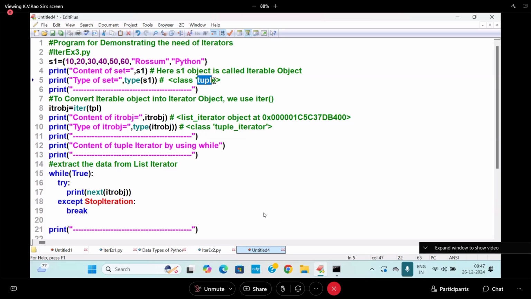Content of set S1 is showing. It is called what here? Set here. Next I'm going to convert iterable object into which type? Iterable object into iterator object. We use iter function. Iter of what here? S1. Content of iterator object is called what? It is printing set iterator. This is important here.